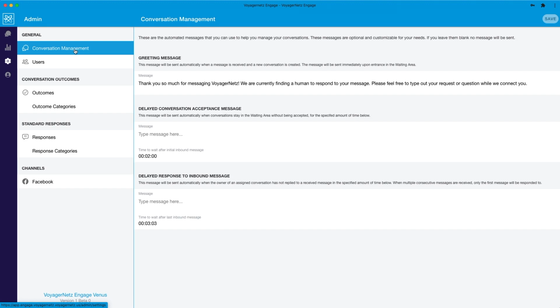They also don't need to be filled out. If you don't fill anything out here, they just simply won't be used. But we do encourage you to have a greeting message. The greeting message is that first message that automatically came, if you remember, from the system. And this just gives your customers an understanding that you have received their message and that you're working as hard as you can.